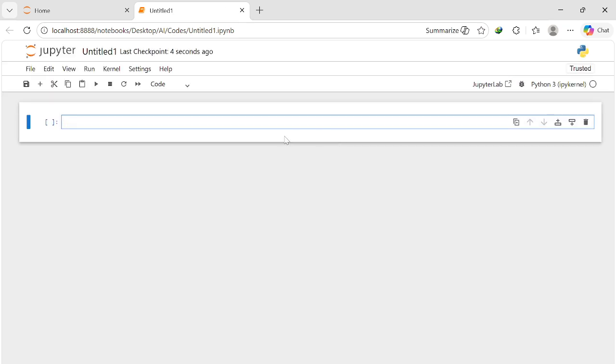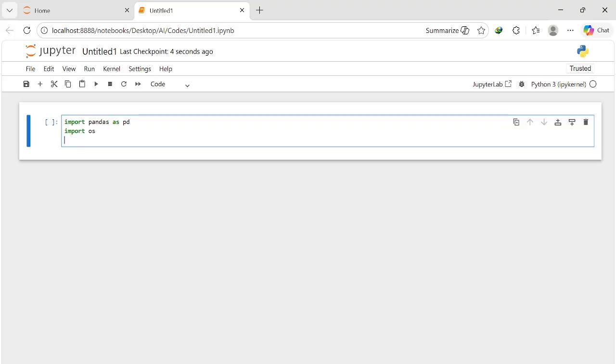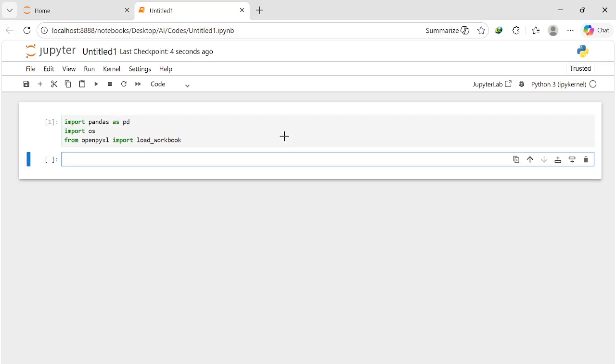First, here we will be importing three libraries. Import pandas as pd, import os, and from openpyxl import load_workbook. Okay, so let me run it first. It's running. I mean, these libraries have been imported successfully.